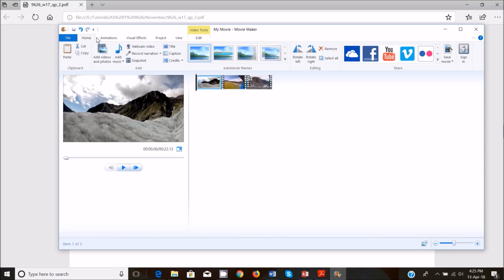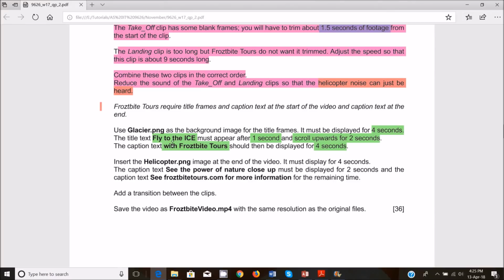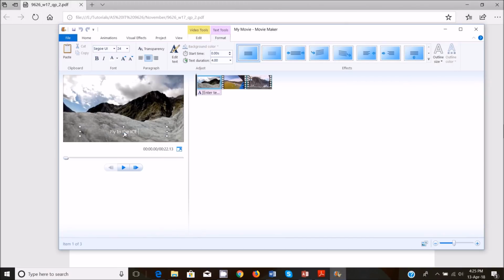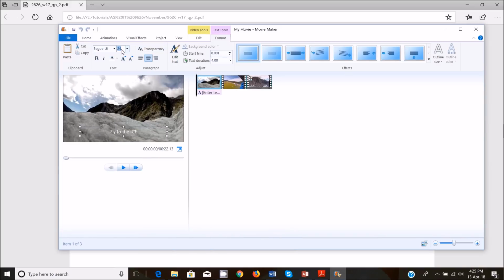And then we are going to insert some caption. So go to home, insert caption, and the caption is supposed to be actually the title text. So just copy it, and then come here and paste it in there. And remember, we are told that the title is supposed to be 48 points. So make it 48 points. And this is supposed to appear after 1 second. So which means start time should be 1.